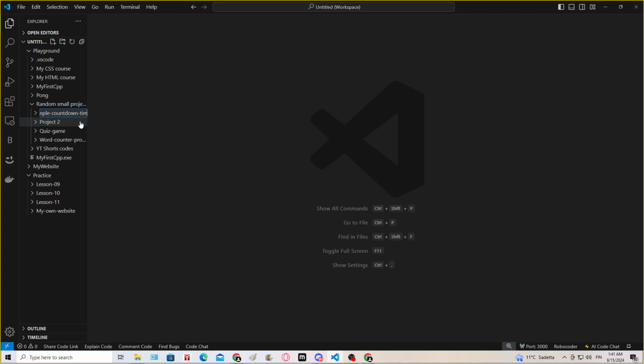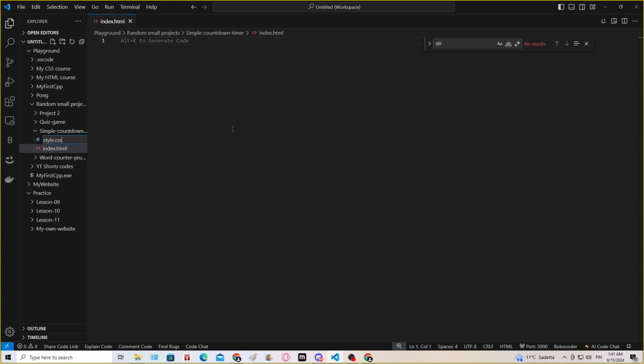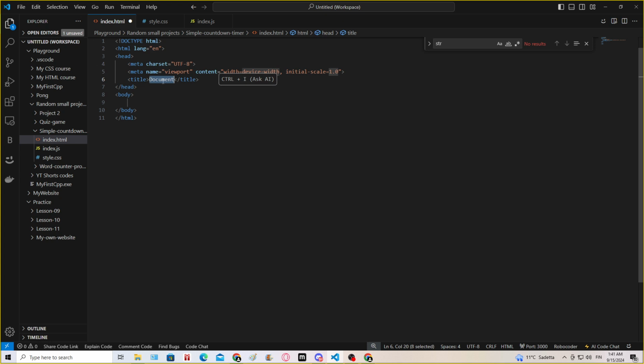So countdown-timer. Alright, let's make a file, index.html, style.css and index.js. Alright, then let's get the necessary code, and this will be countdown timer simple. Alright, and now we gotta link the style sheet over here. So let's get the style.css file, and then we are ready to go on to the main section.